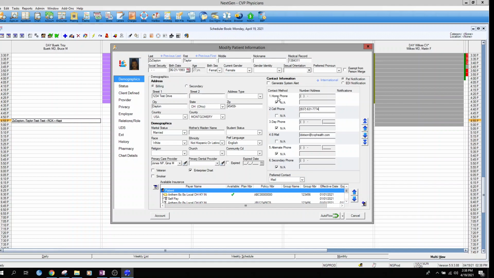If the patient does not have a home phone, you can select the NA box. Same goes for the cell phone, day phone, alternate phone, and secondary phone. The only box that the NA box cannot be used is the email. An email must be listed and not be left blank.